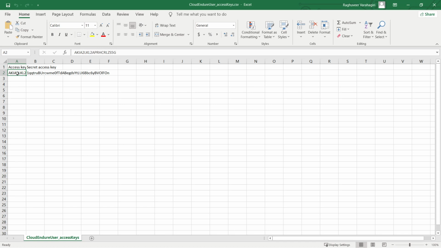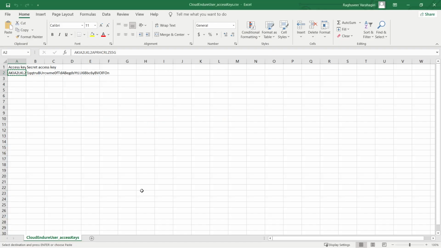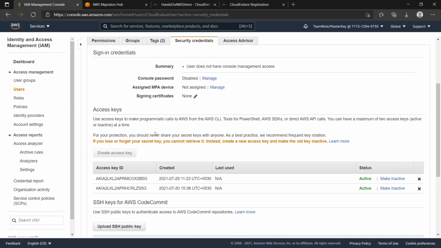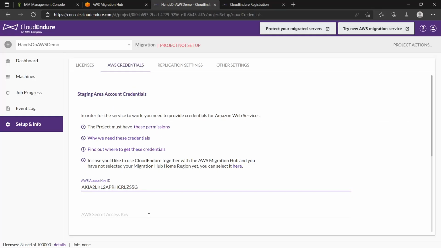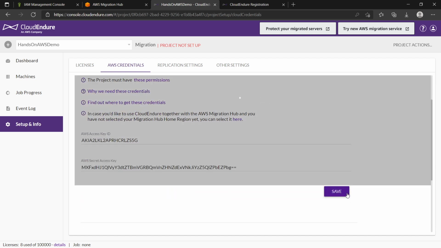So let me copy these credentials and go to the Cloud Endure console. I'm plugging in the AWS access key ID and the secret access key. And click on save.